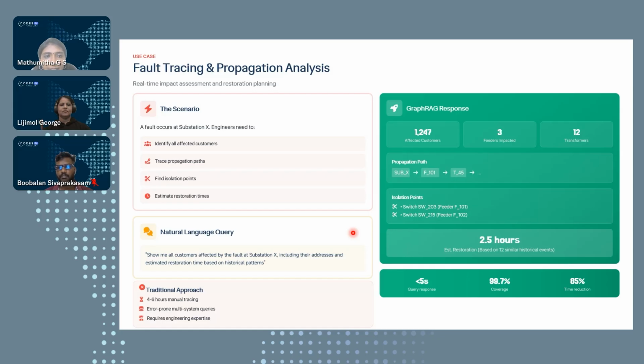So with the GraphRAG, the interaction starts with plain text, a simple language. As you can see: show me all customers affected by the fault at substation X, along with the details and estimated restoration time. So behind the simple query, multiple intelligent processes are triggered. First, it understands the query and retrieves the subgraph, graph traversal, contextual enrichment, and finally we get a response. On the right hand side, you can see the total response: 1,247 customers have been affected, and the restoration time is given based on the real-time data.